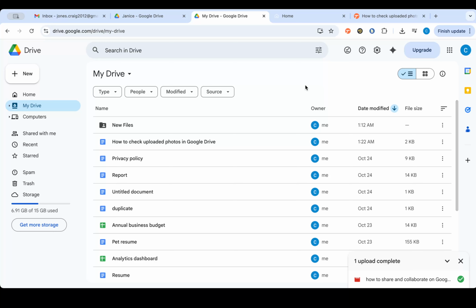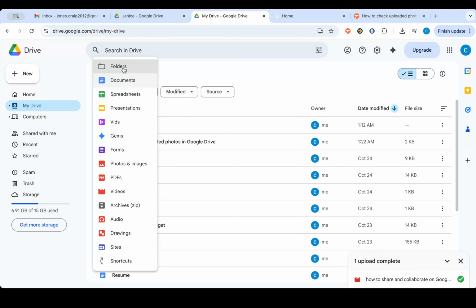To begin filtering your files, direct your attention to the area where your file types are listed. Here, you will locate the option labeled Type. Clicking on this will open up a drop-down menu designed to help you sort your files according to their format or type. This feature is incredibly useful because it allows you to bypass the clutter and focus solely on the file types you need to see.